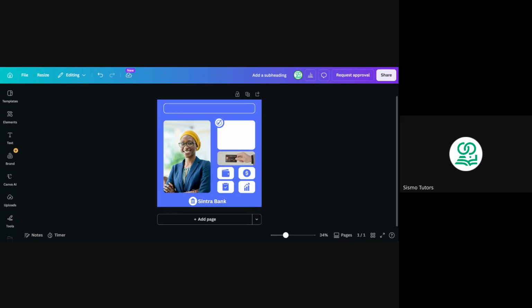So the next thing we're going to do is adding the write-up. Let me just search for something on Google and then I'll just paste the write-up over there. So let me do the first write-up.